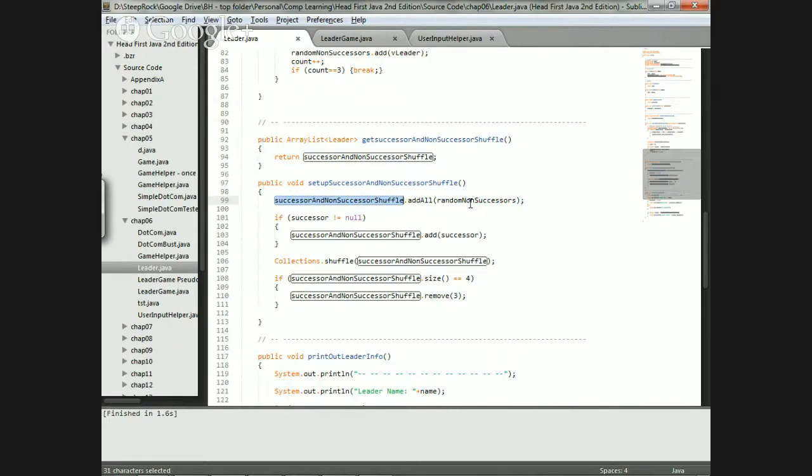Then we're going to add the successor if there's a successor. Remember, not all leaders have a successor. If successor is not equal to null, then add this one as well. So add the successor. Then we're going to shuffle it and remove the last one.